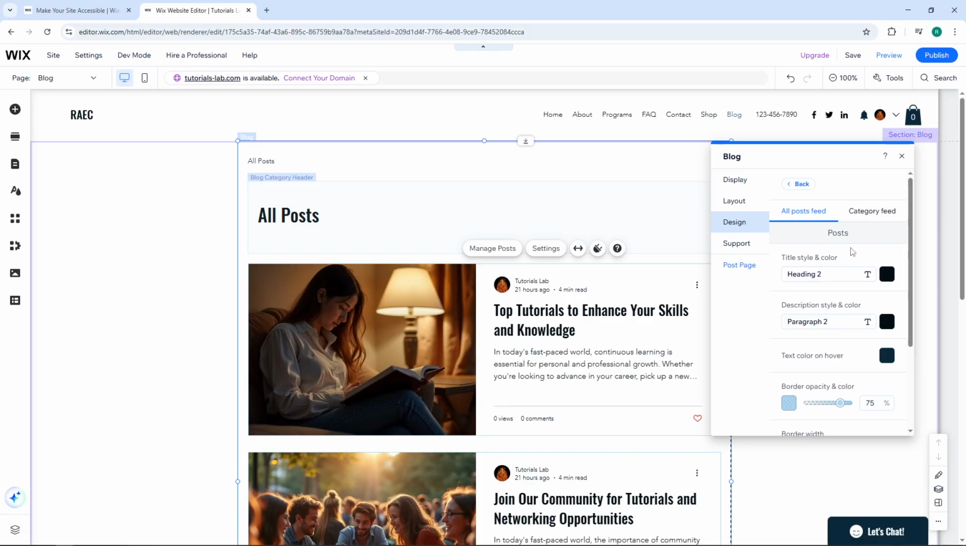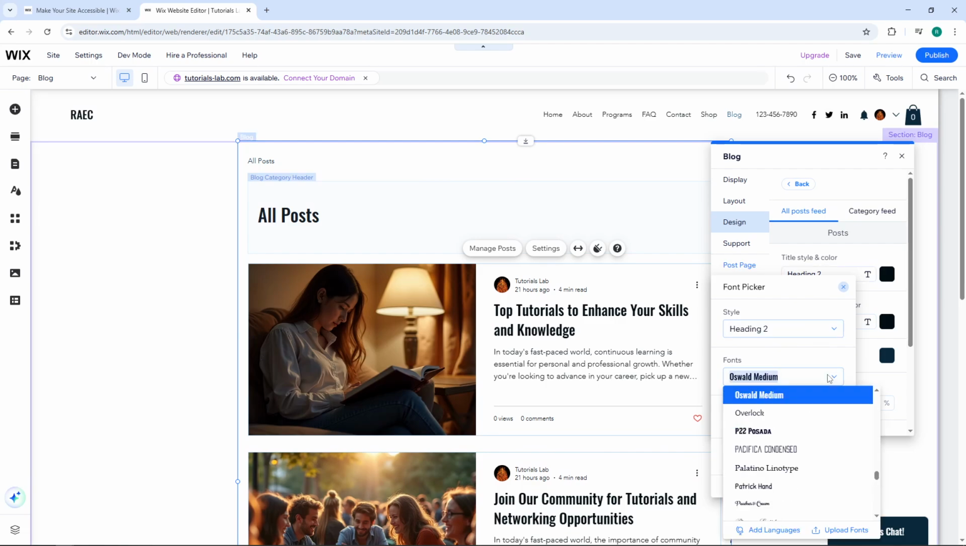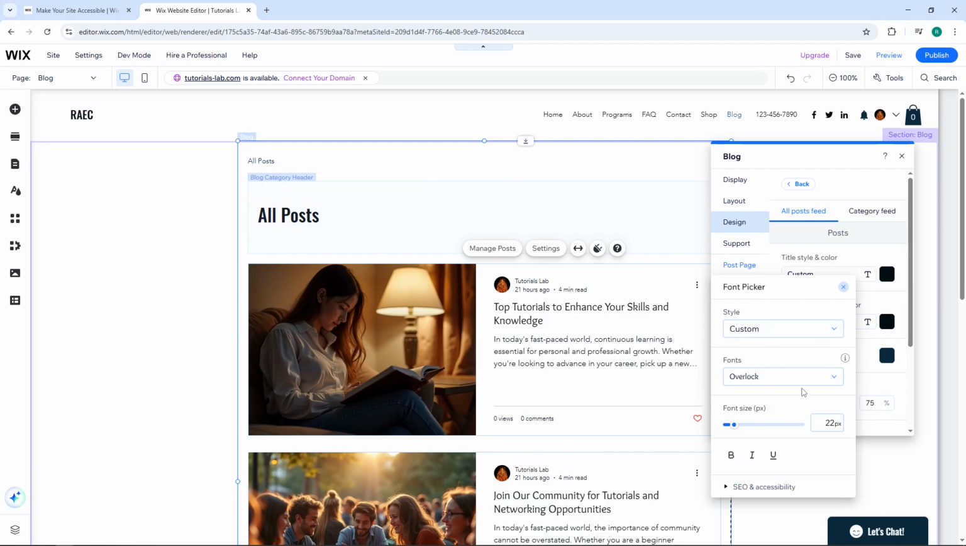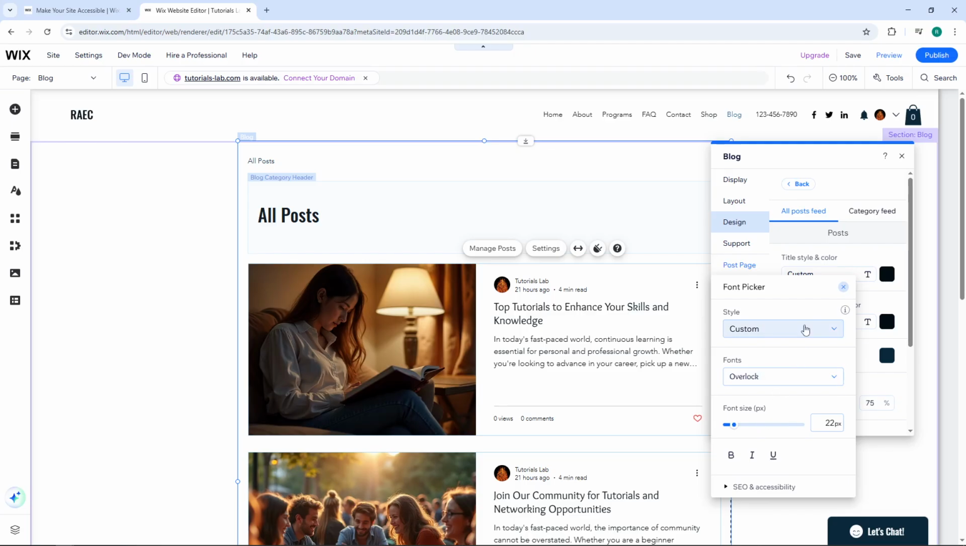Under the Posts Customization section, locate the title style and color option. Click on the T icon next to it. This opens up a font picker window where you can change the font for every heading you have in each of your blog posts. This is a powerful feature because it allows you to make the font style uniform across all your blog content, ensuring a cohesive and polished look throughout your site.